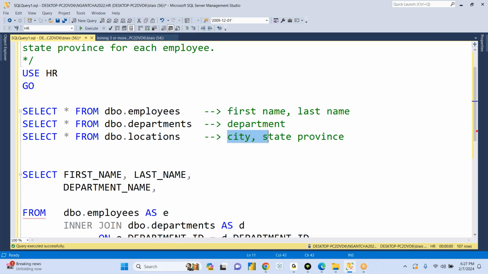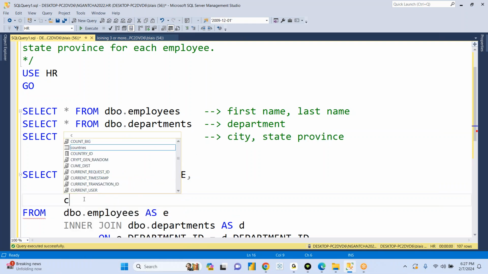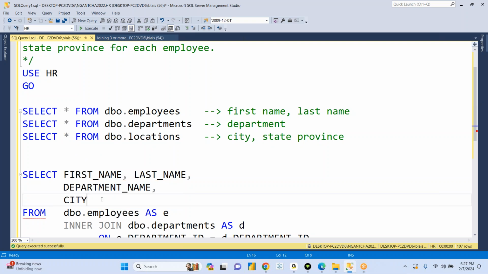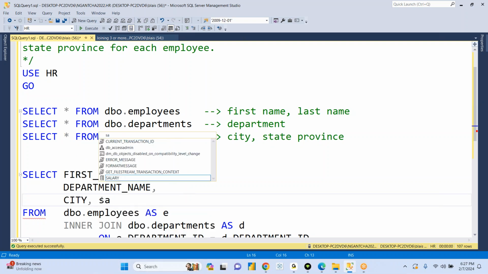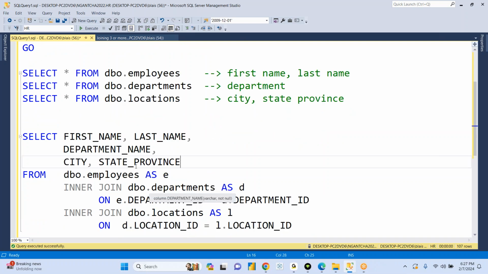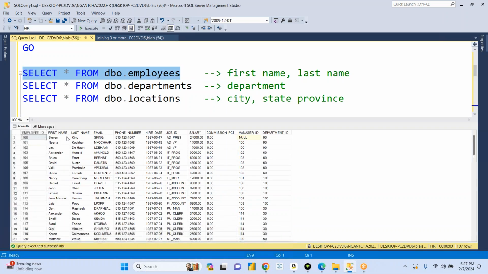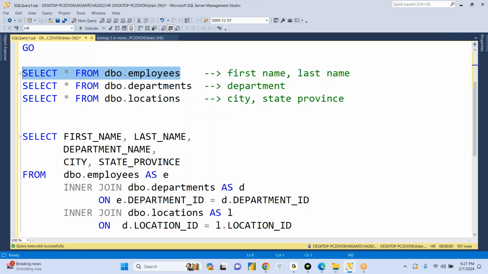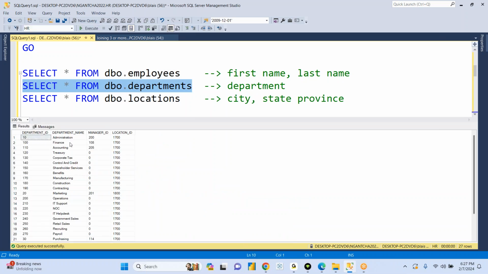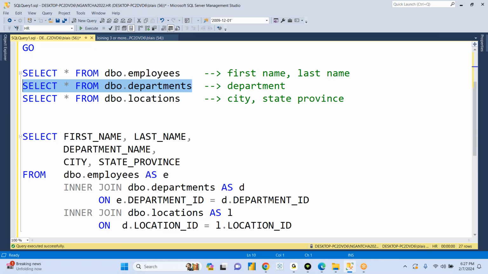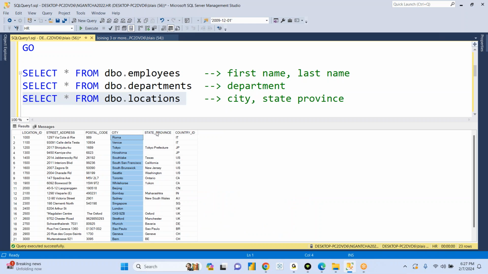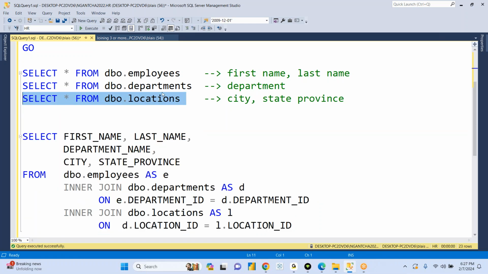What's the next column? We have city and state province. City is coming from the locations table. This is city. And then finally, we have the state province. State province is this one. So these two are coming from the employees table, right here, first and last name. The second one, department name, is coming from the departments table. Department name right there. And the last two, city and state province, they are coming from the locations table. So these are three separate tables.